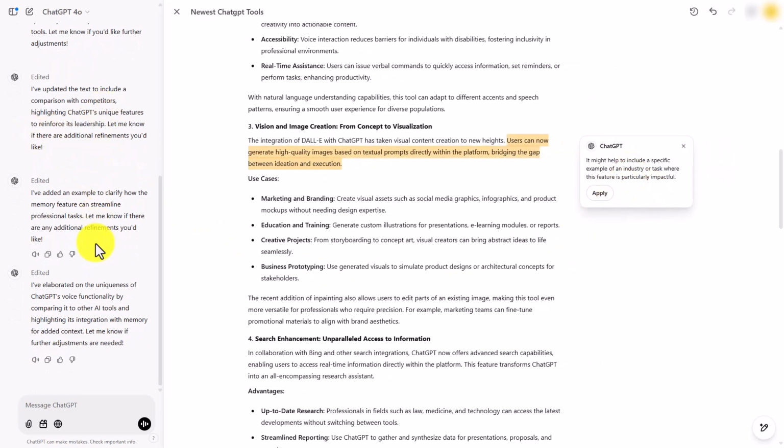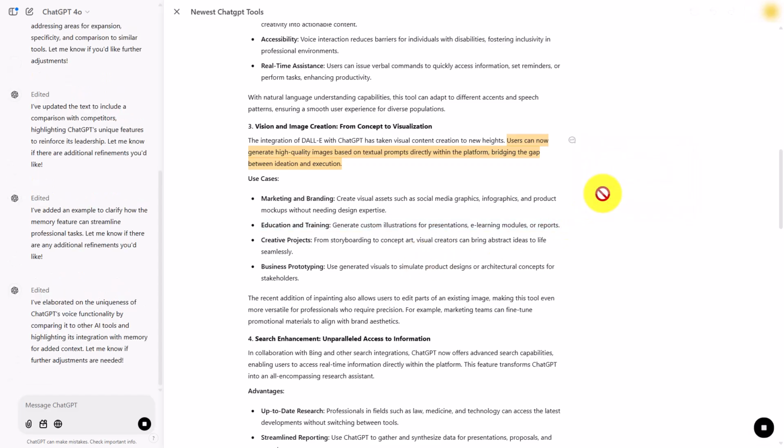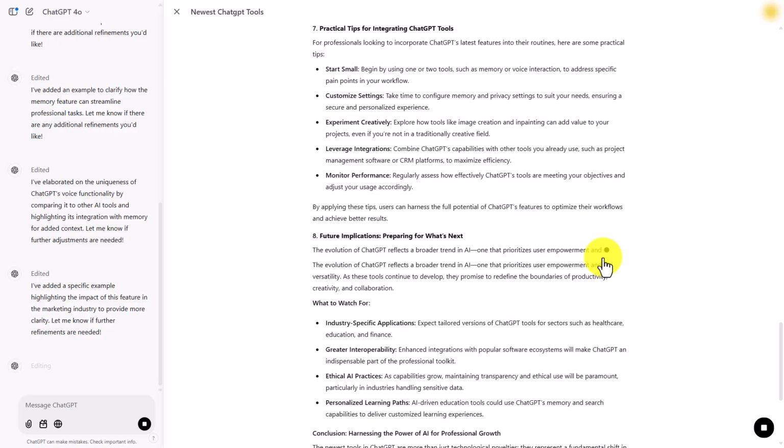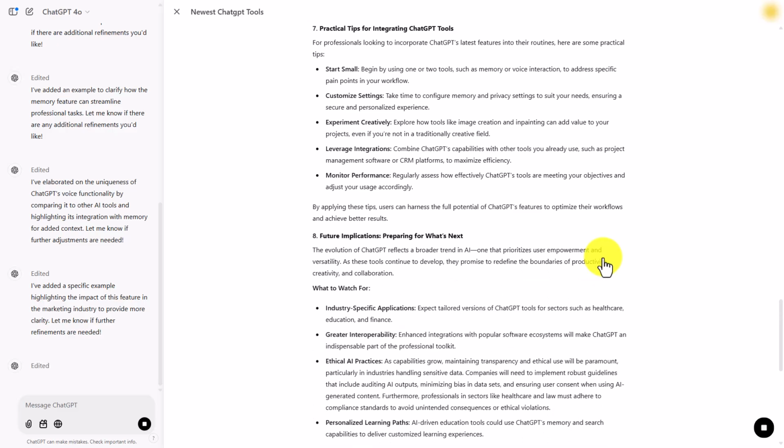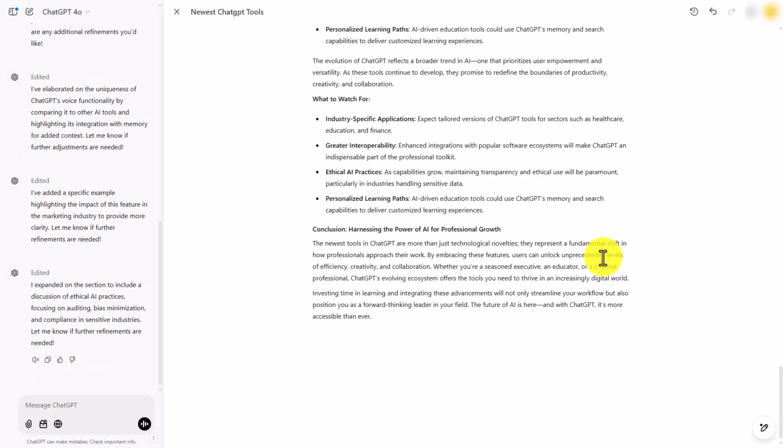You will see on the left side menu that you will have a record of everything that ChatGPT is doing inside of your document. And so our document is now complete with all of the changes suggested to us by ChatGPT.